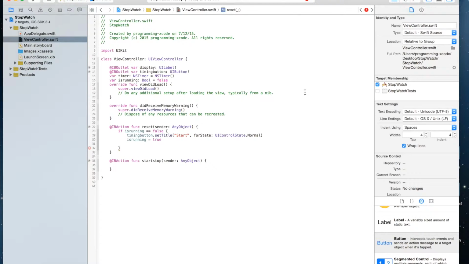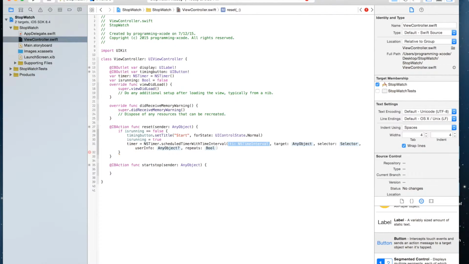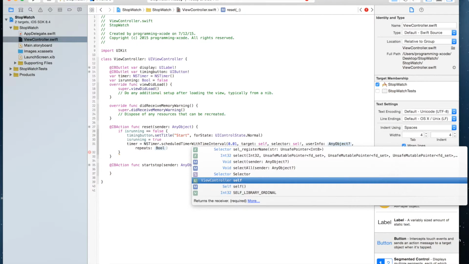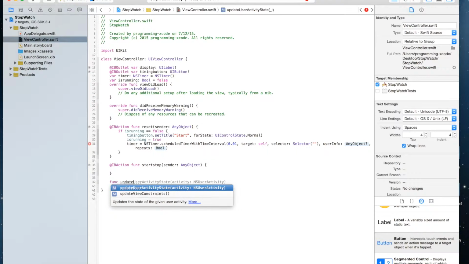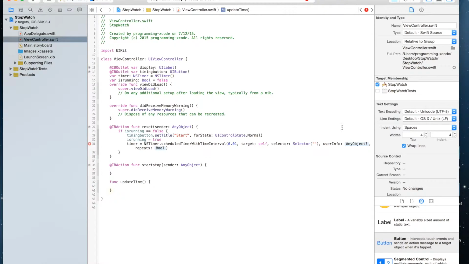And I'm going to set the timer equals NSTimer.scheduledTimerWithTimeInterval, and it's going to be 0.01. Target is self, selector is Selector. And I'm going to create a function here for our selector to run the timer. So I'm going to say func updateTime. Then userInfo is nil and repeats is true.